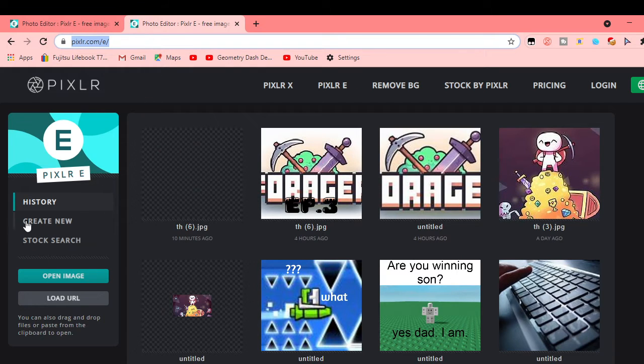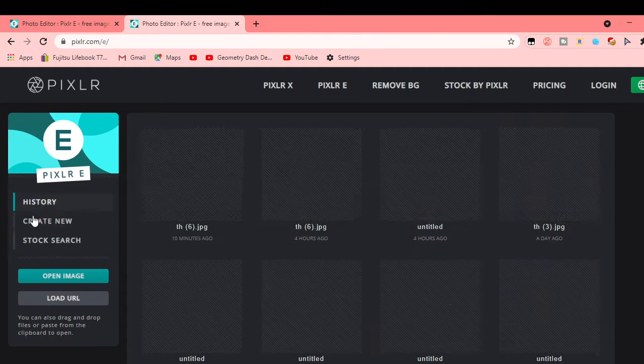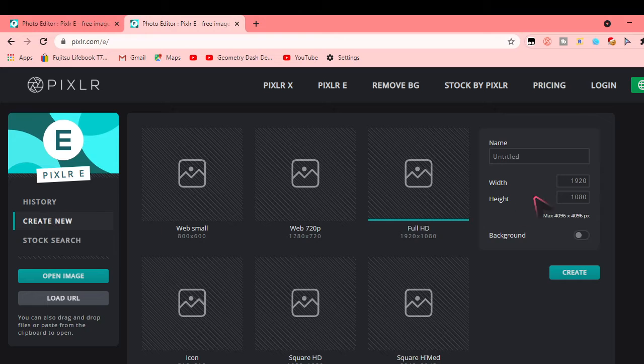Anyways, you want to go to pixlr.com/e/. I'll leave it in the description below. Press create new, and you should be on history, and then press create new. Then you should have this, and then you want to click down on the first row, click the second one, and if you're still confused, make sure that it has web 720p, 1280 by 720. Remove the background, you can name it whatever, and then press create.